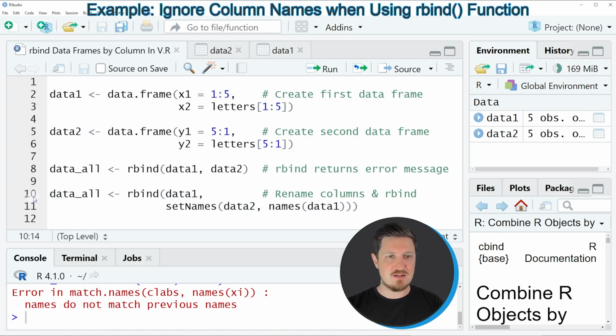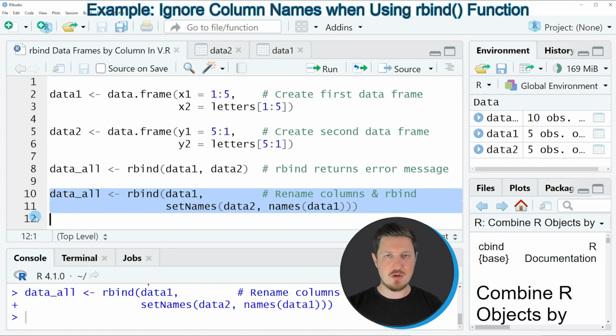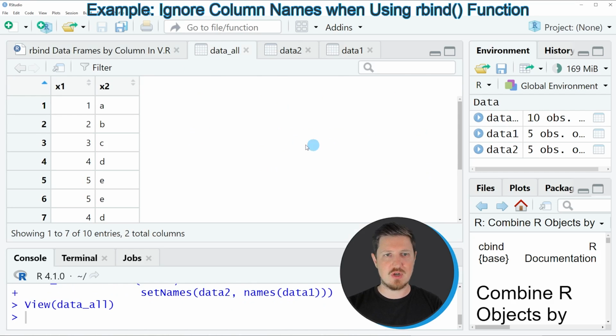If you run lines 10 and 11 of the code, you can see that no error message is returned anymore. You can also see that a new data frame object appears at the top right, which is called data_all. If you click on this data frame, you can see that we have created a merged version of our 2 input data frames, where the rows of the second data frame have been rbinded below the first data frame. You can also see that the columns of our merged data frame are called x1 and x2, so the column names are the same as in our first input data frame.